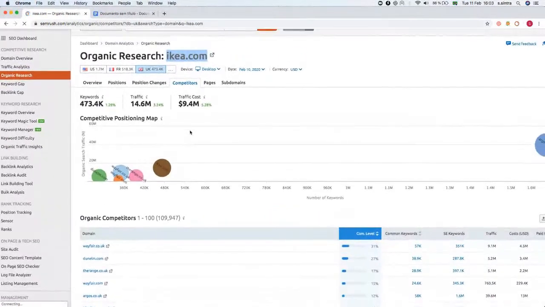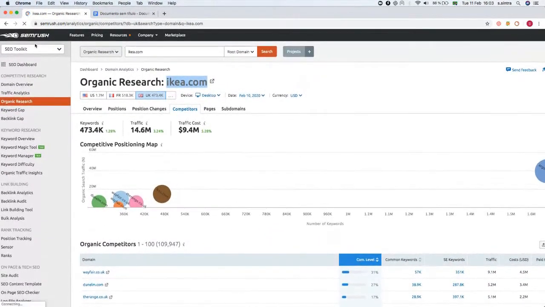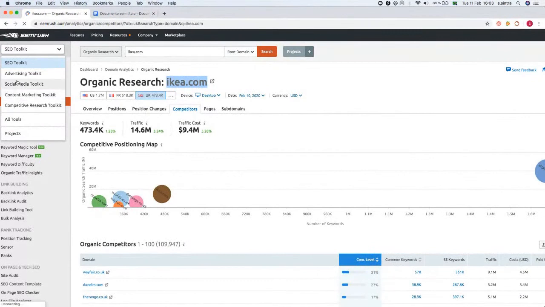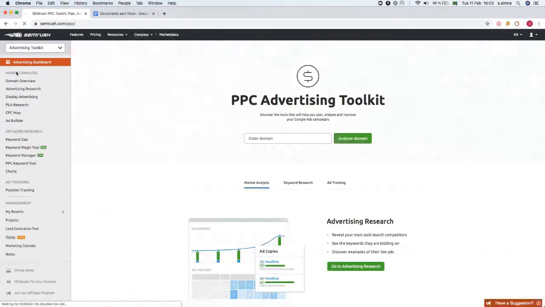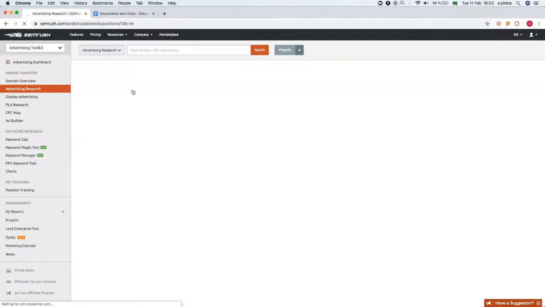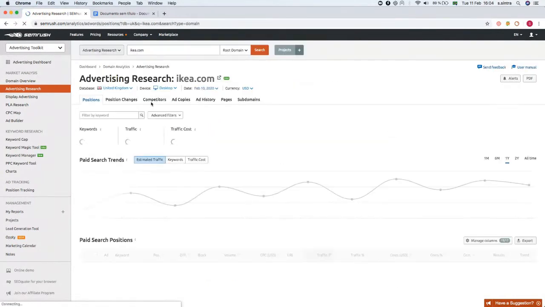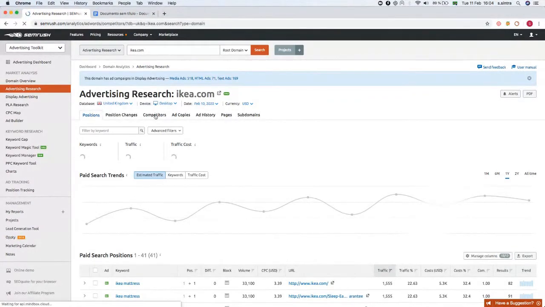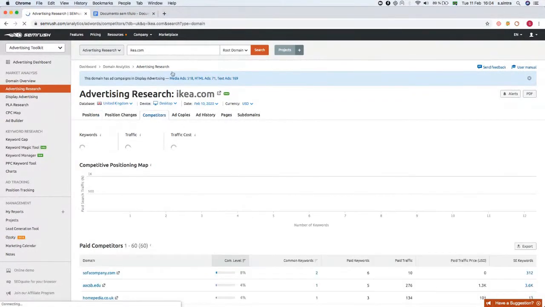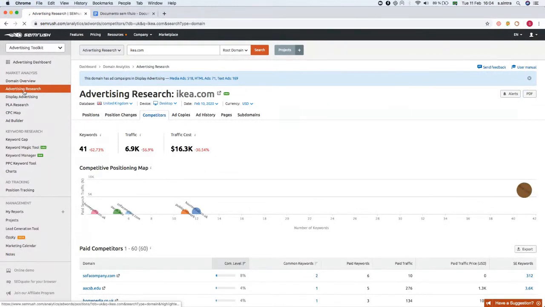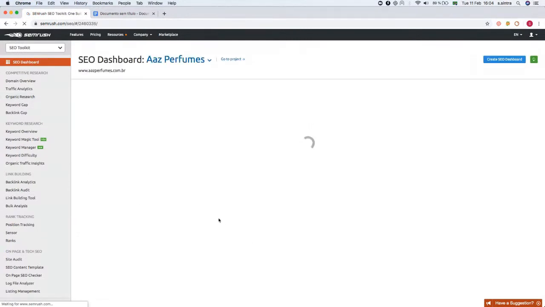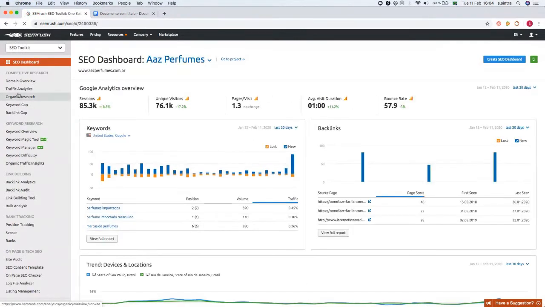And if you want to find, for example, advertising competitors, you just go to our advertising toolkit, look for advertising research, type your website again, choose your database, search, and again, you have a competitor tab. So when you're in SEMrush and you want to find competitors, you can just look for this competitor tab, okay? Well, let's go back to SEO Toolkit. We found some organic competitors here.